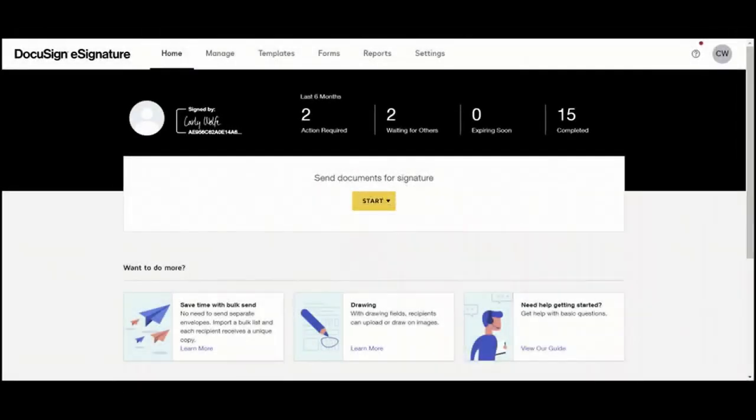This is a DocuSign homepage. Whether you're trying to send a form or sign a form, if you're a member or an administrator, this is what the homepage will look like. You have some statistics here at the top. If you're trying to write a form, you can go start. You can also sign a document from here or use a template if you want to submit a leave form.